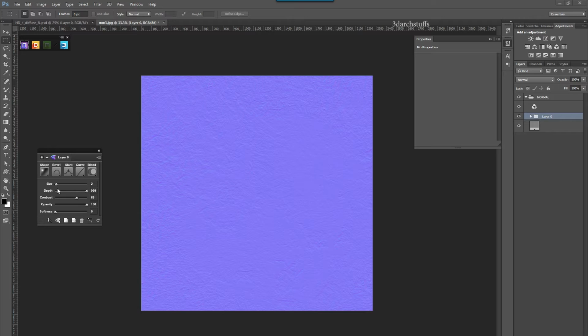Almost 7 to 8 times out of 8 I make a normal this way. This value of size 2 and depth between 200 to 500 works for me. I'm not telling you that this is the way you have to do it, but if you do it like this, with size 2 and depth starting from 200, and you feel this amount is less, increase the depth to 300. If you want even more, increase it to 400, 500, 600.